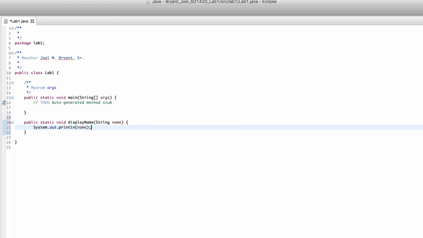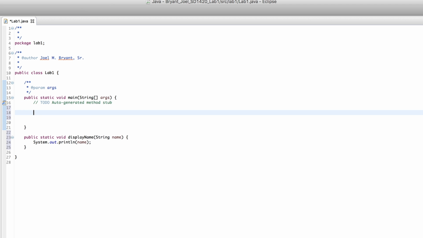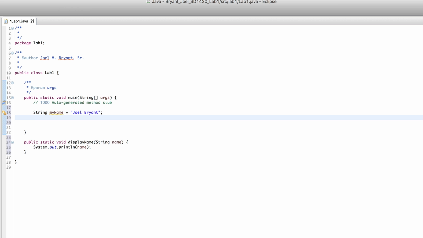System.out.println(name) is the command, the single statement that will display somebody's name on the screen. Once again, the variable in this method is name, and it is of a data type String. In order to run this, I need to know what name is going to be. So I'm going to create a string called myName equal to "Joel Bryant" in quotations. Notice how I'm ending my code with semicolons.